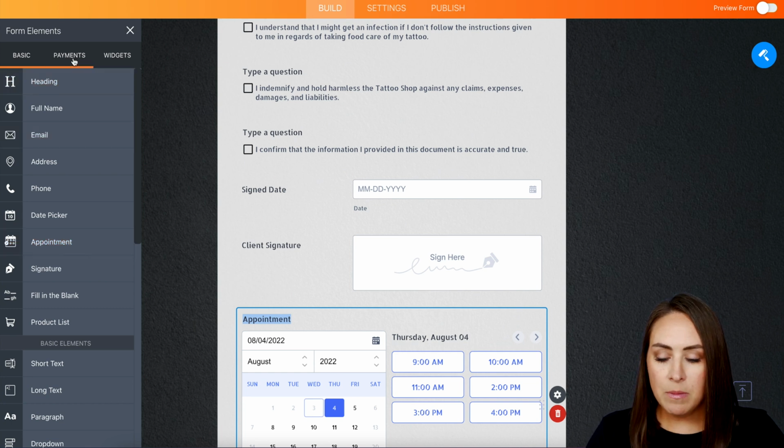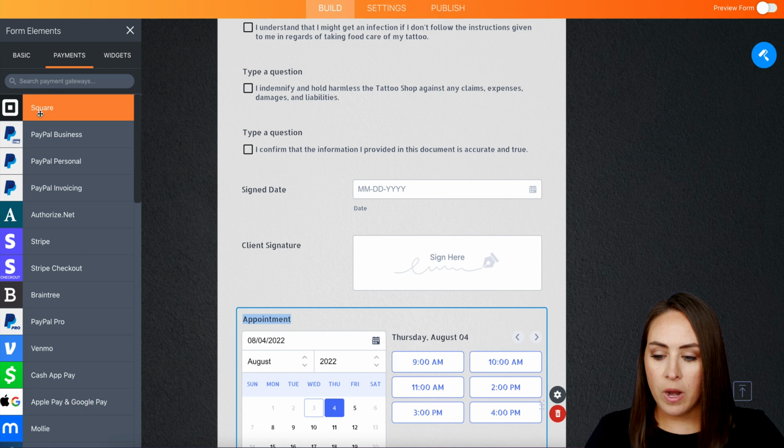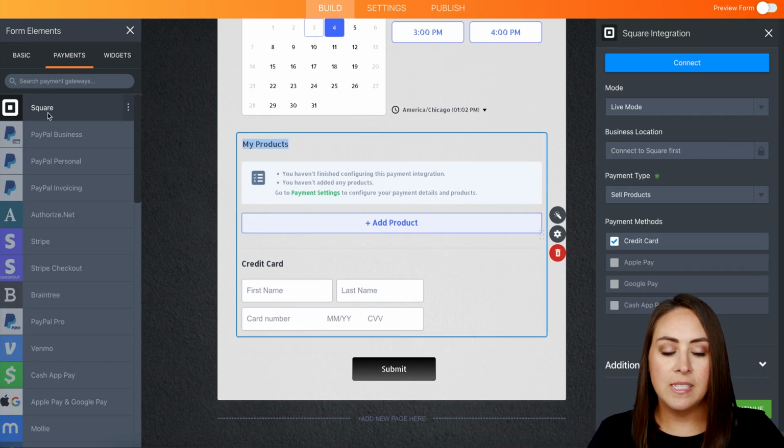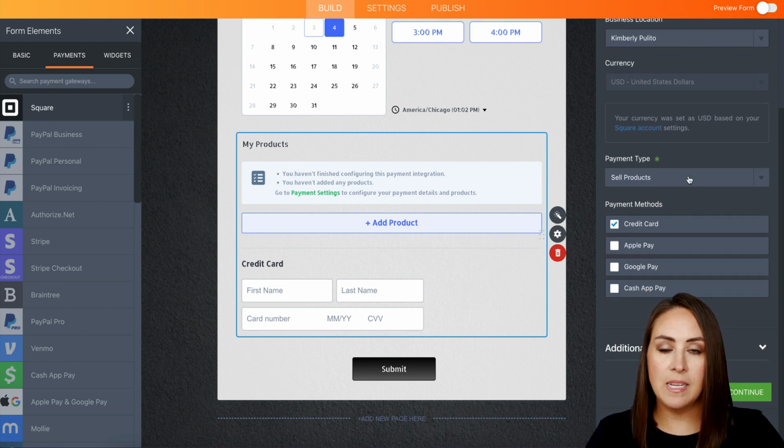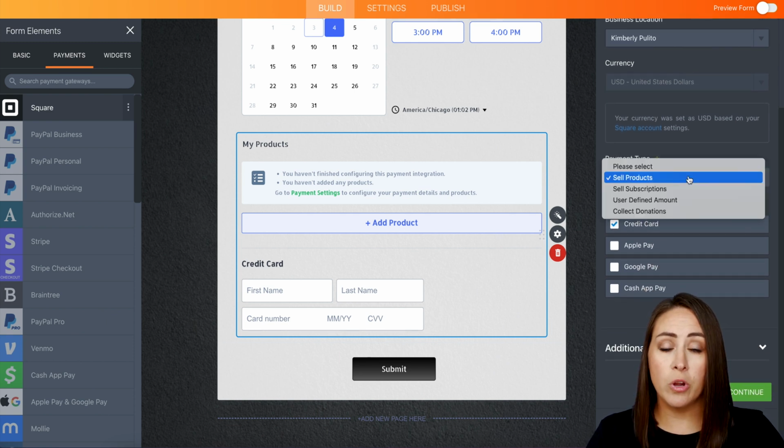But I'm gonna go ahead and head up to payments and we have Square right here. And on the right hand side, I'm gonna go ahead and click the blue connect button. Good deal. We can always change this from selling products to subscriptions or a user-defined amount or even donations as well. But since this is for tattoos, I'm gonna leave it as products.